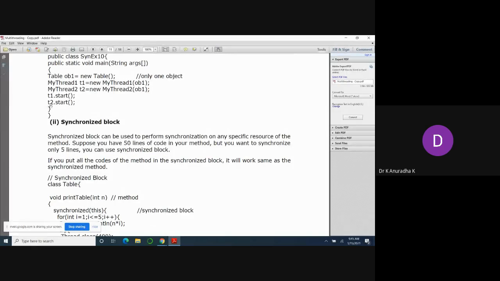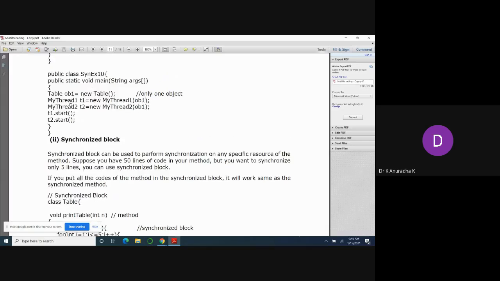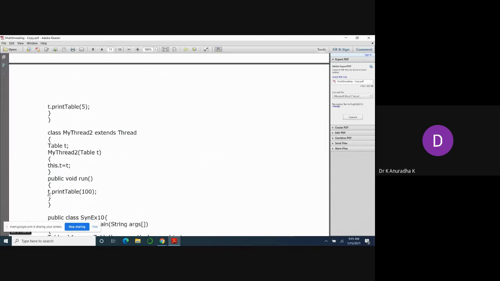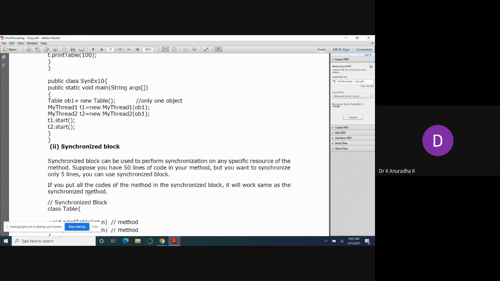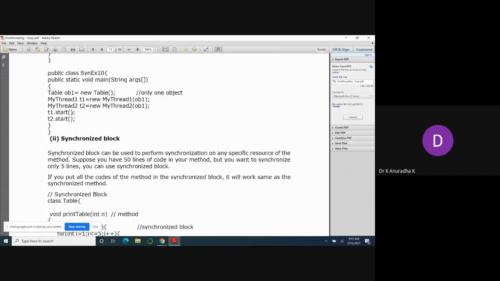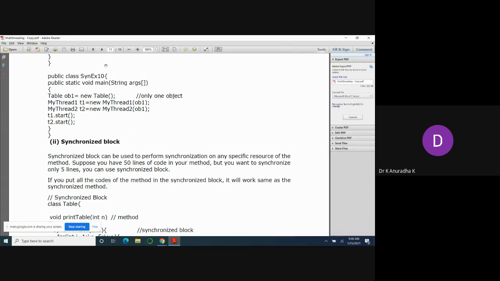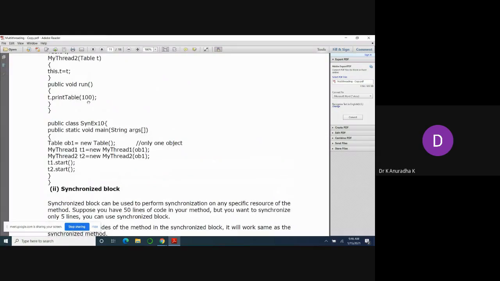T2. So inside T2.start, inside the second thread also we have written t.printTable of 100. So in this case, first thread completes its execution of that synchronized method and it will print the values 5, 10, 15, 20, 25. Then T2.start means again as part of the start method it will invoke the overriding run method and it will invoke the printTable method with 100. Next the output is 5, 10, 15, 20, 25 followed by 100, 200, 300, 400, 500. So this is the output.